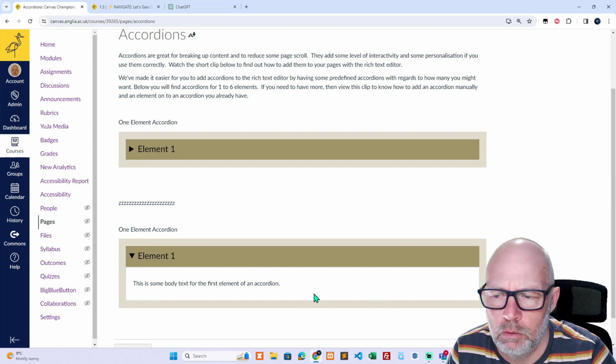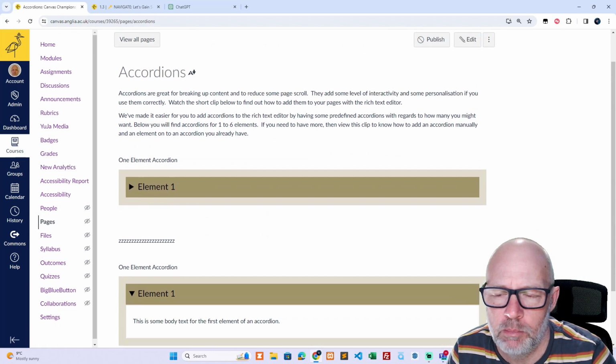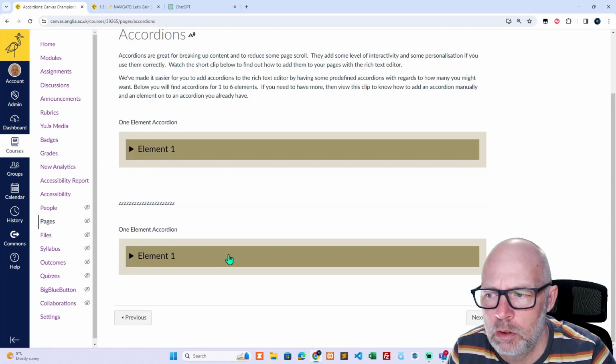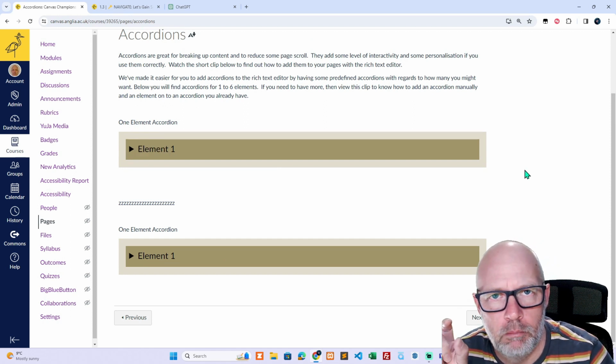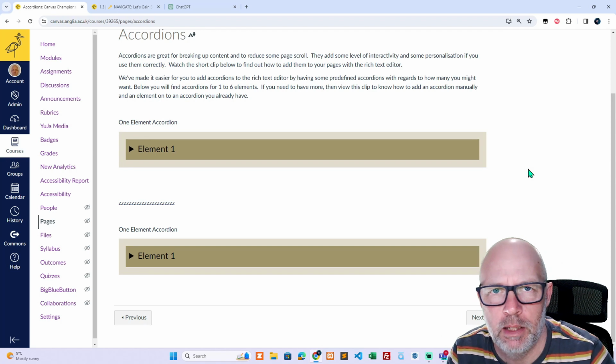Yeah. So that gets me a one element in there, but what do I want to do if I want to deal with a second element? Now, like I say, I'm going to generate some pages with multiple different elements in there.